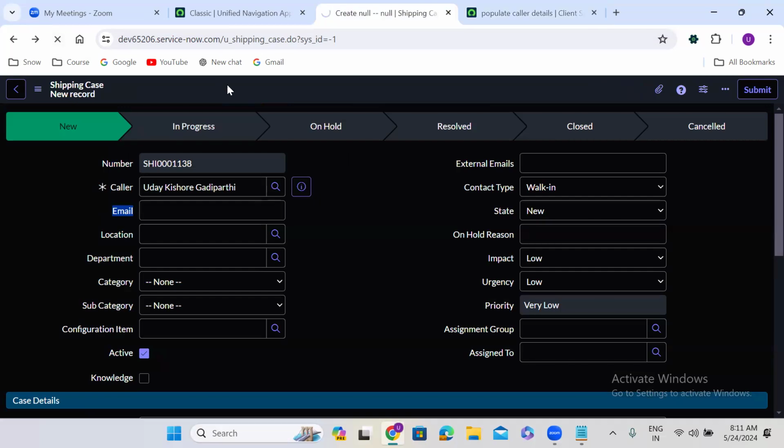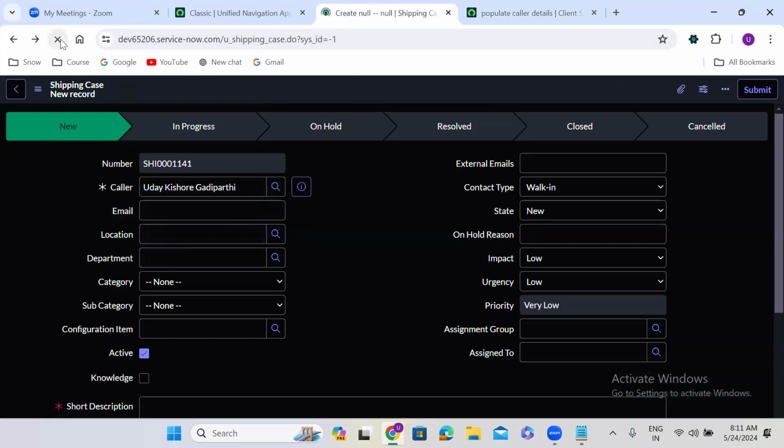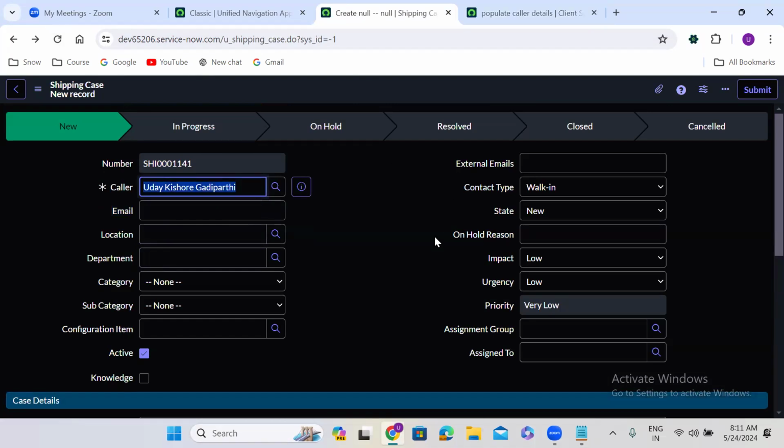Now I'm refreshing the form. The onload client script will run. The caller email, location, department is getting populated. First the form is loading, then values are coming. Observe this one. First the form is loading, then values are coming. This is actually on the form load.